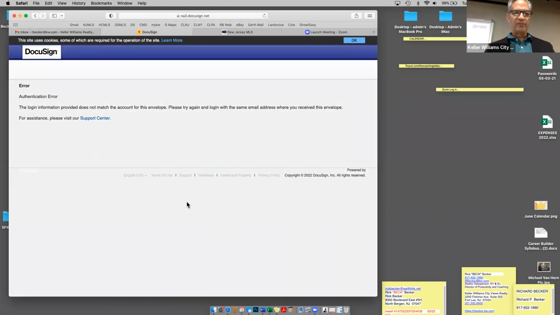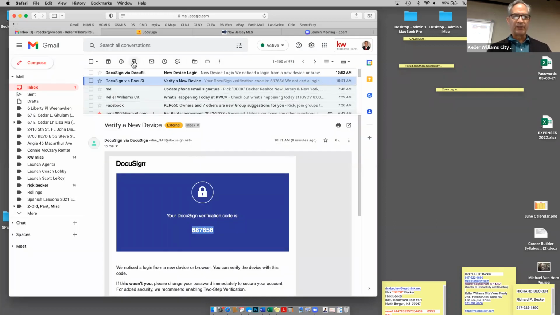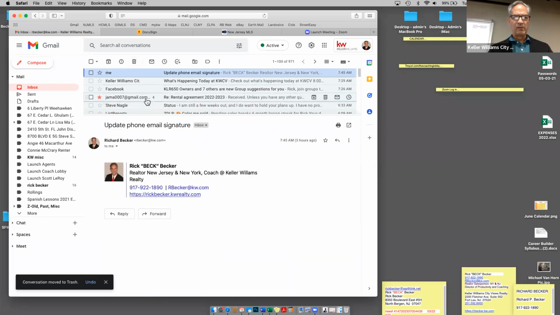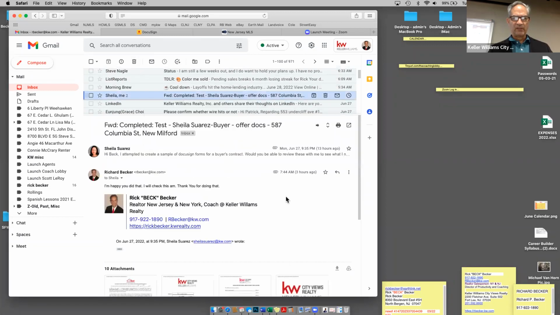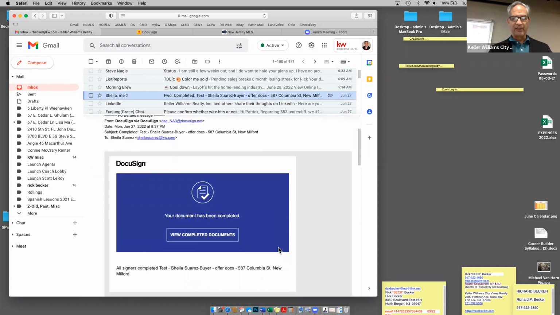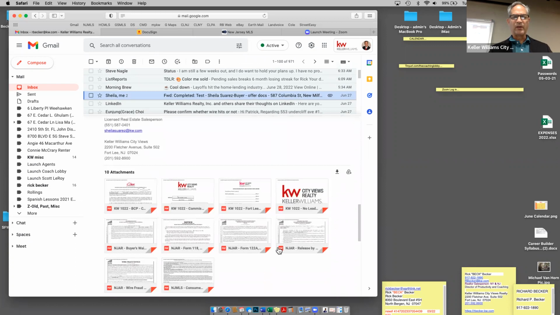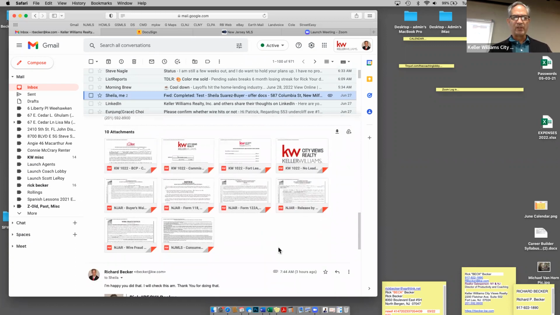Authentication error. The login information provided does not match the account for this envelope. Oh, okay. That's interesting, because I signed in with my DocuSign. Can you pull it up from the email, in the attachment? Scroll down. Right. So I went to view completed documents. Oh, I see. You gave me all the attachments.